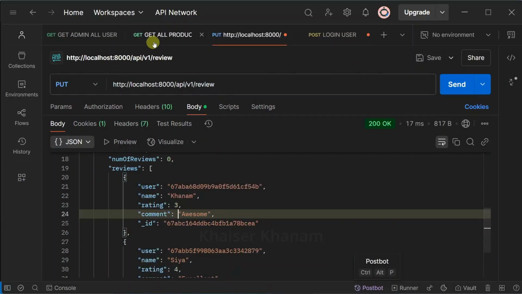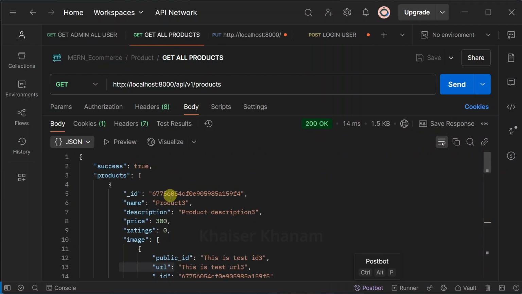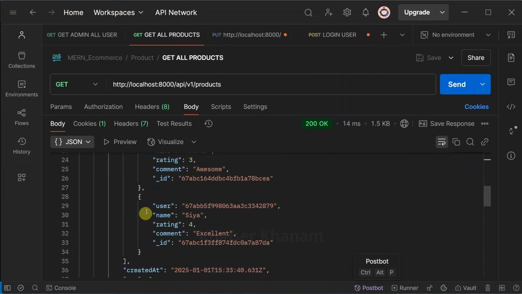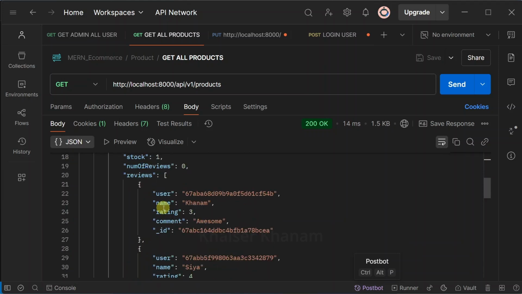But now let me come to get all products. I will click on send. Let me scroll up for this product tree. Now inside this reviews, I have two objects, which means two users have given a review. So inside number of reviews, we have to display how many reviews are present for this product.